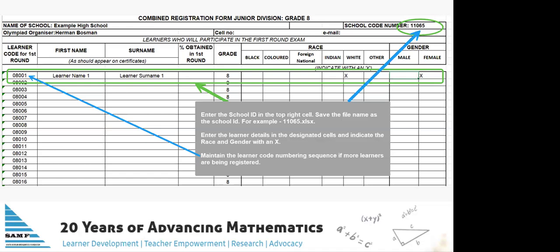Do not replace school code number just with the school code. It should read school code number 11065 in this case. So you enter the school ID in the top right cell, and you can save the Excel file using that school ID. That would make it easy to retrieve.